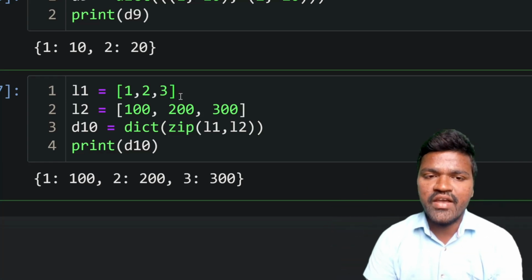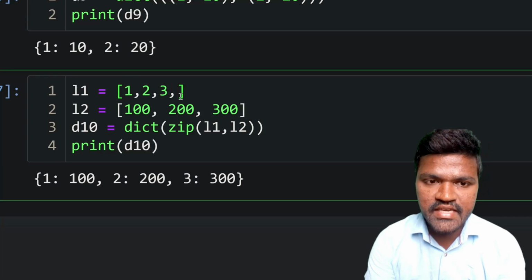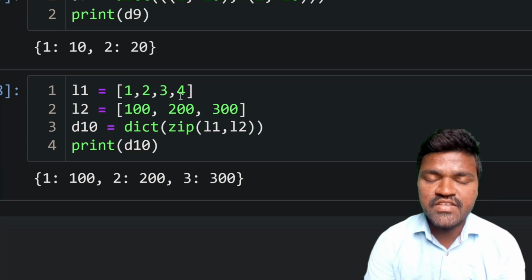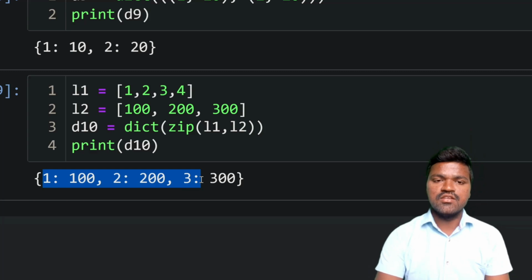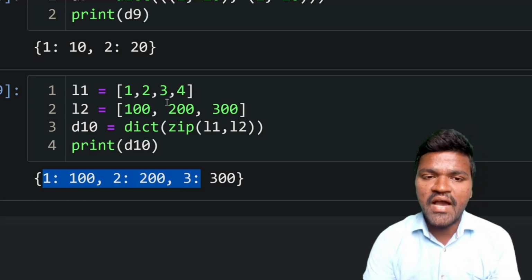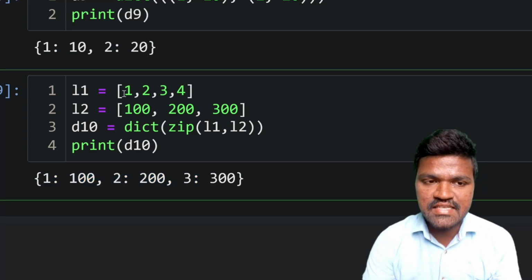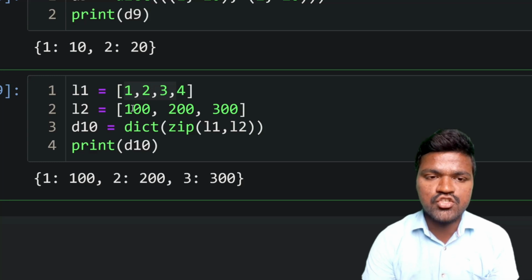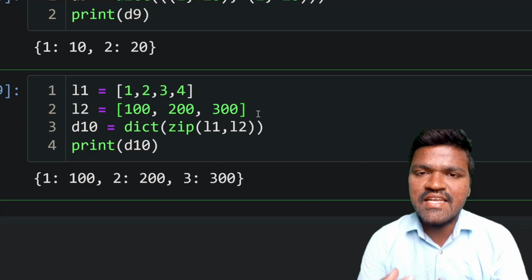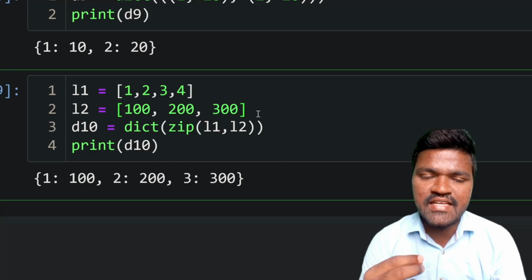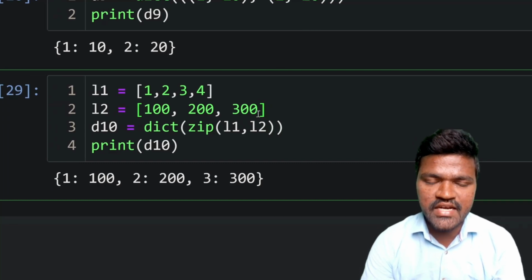Let's say I have one more element in the keys list, and if I execute this, we still get the previous result, which is 1, 2, 3 only. The reason is imbalanced lengths, right? This list 1 has more elements and list 2 has fewer elements. Because of that, whichever list has fewer elements, that will be considered. I hope you can understand, right?